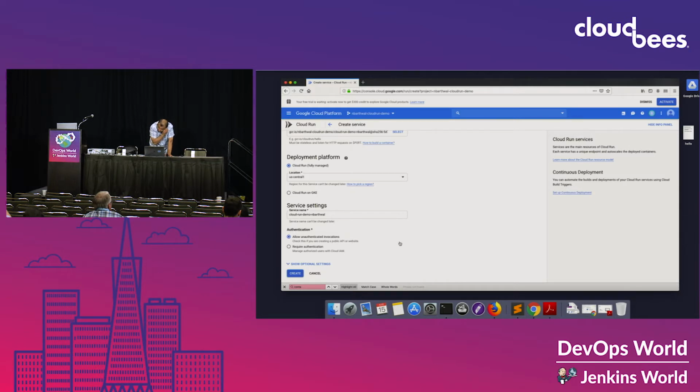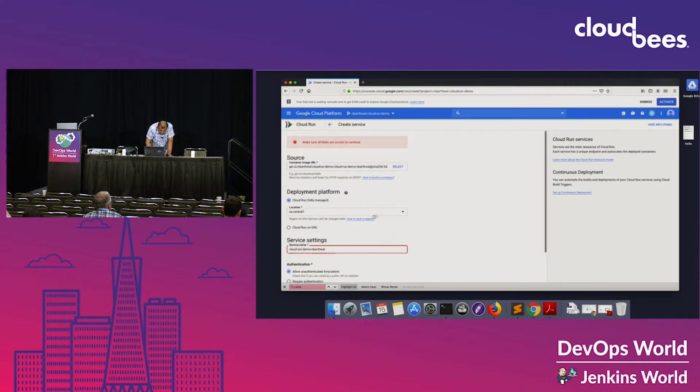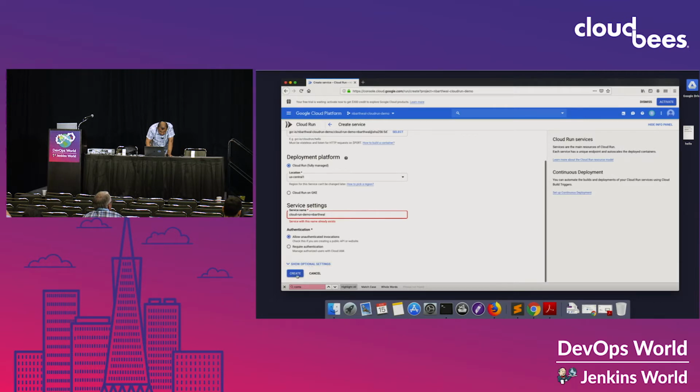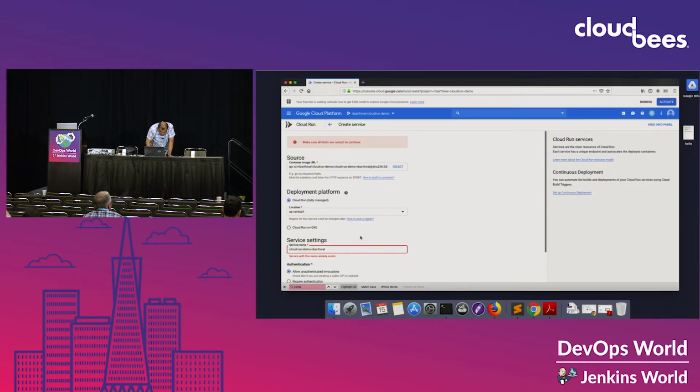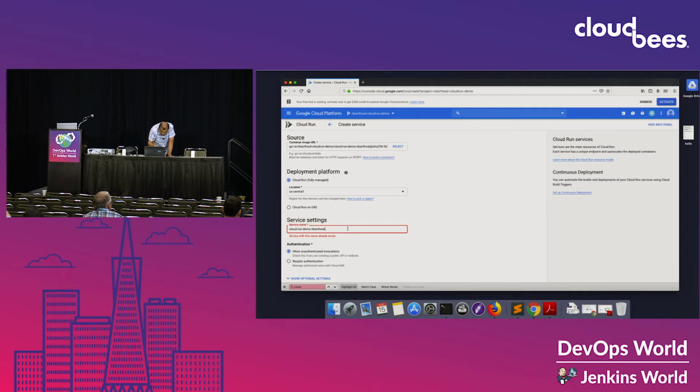But here, for the purpose of the demo, I'm just going to call it unauthenticated invocation, and then I create, make sure all the fields are correct. Yeah, okay, service name is correct. Make sure all the fields are correct. Continue. Service name with this name already exists. Okay, I can create a new one. That's not a problem.